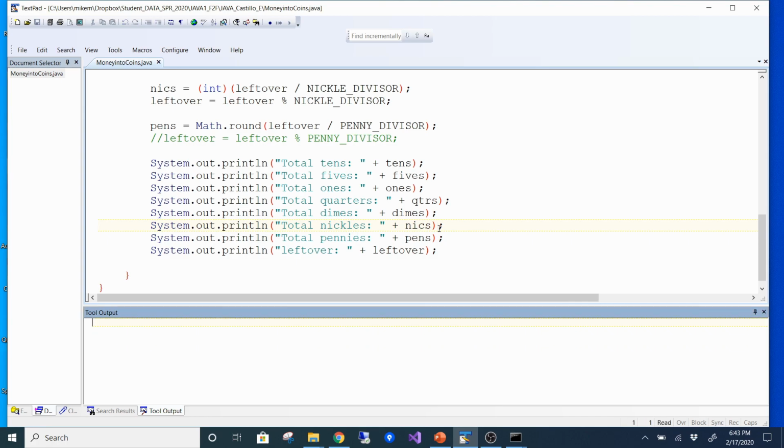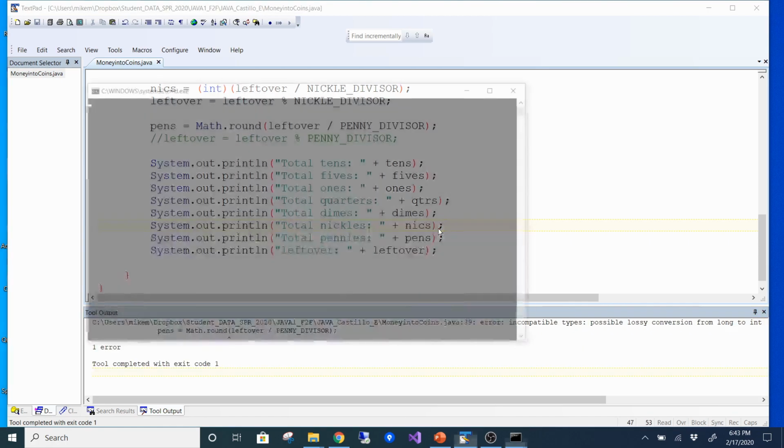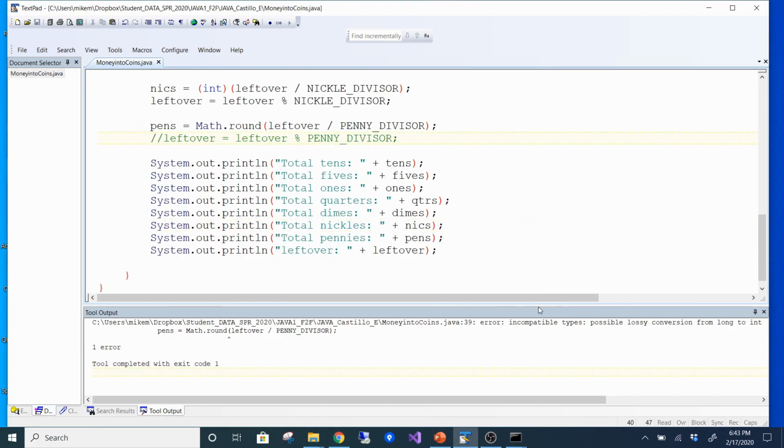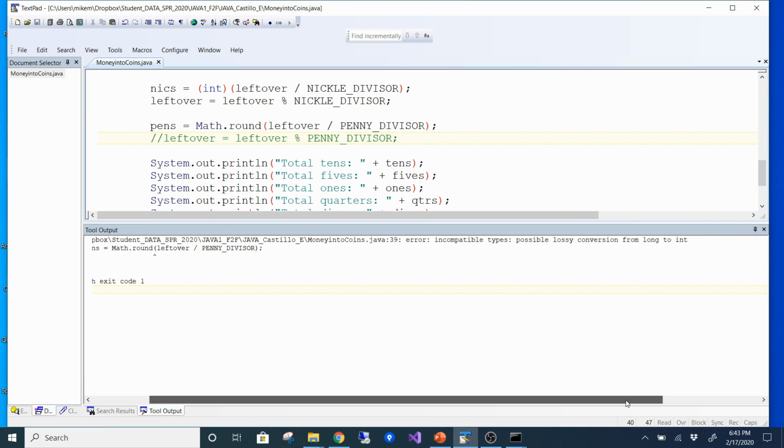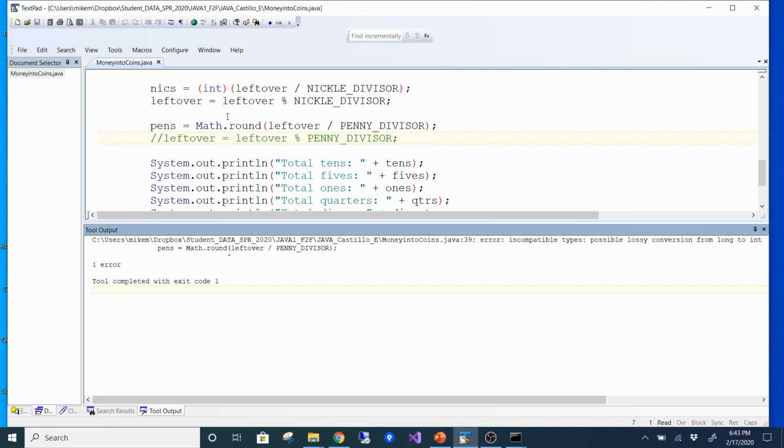All right, let me just compile, run. Okay, no, it's upset at me. Let me see, what is it telling me? Required an int, it's just treating it as a long. Okay, so it's saying that this right here is a long, and we're trying to put it into an integer. So you do need to cast that to an int. But anyways, that's one way of doing it.